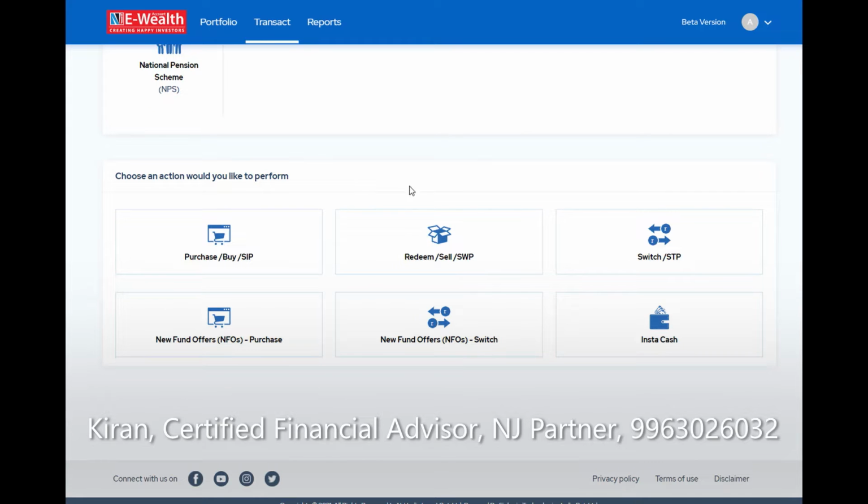Now, you have to choose the transaction you would like to perform. That is, purchase, redeem, switch, NFO purchase, NFO switch or InstaCash. Let us select the purchase or buy or SIP option.